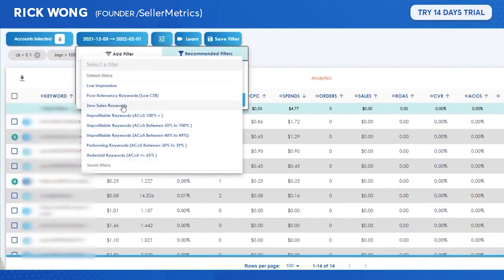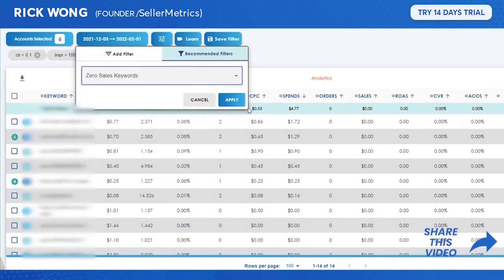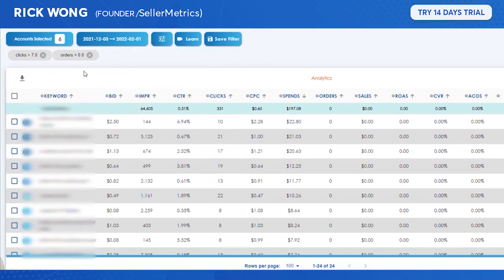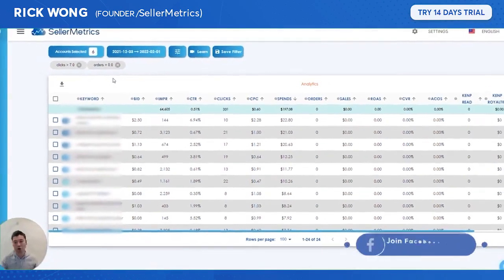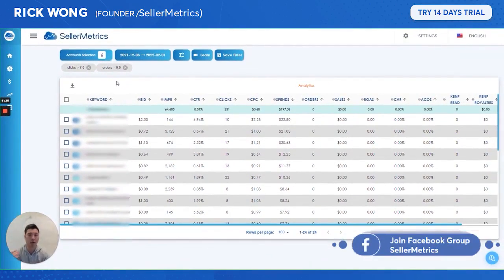The next thing is zero sales keywords. These keywords are basically money bleeders. For me they constitute 7 or more clicks. For you, it could be more or a bit less, but I would not go lower than 5 clicks.